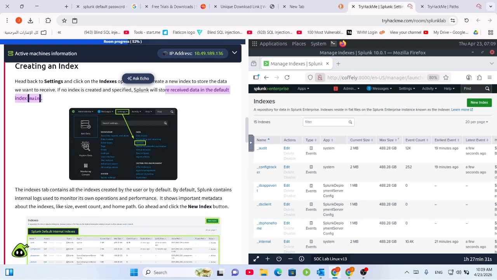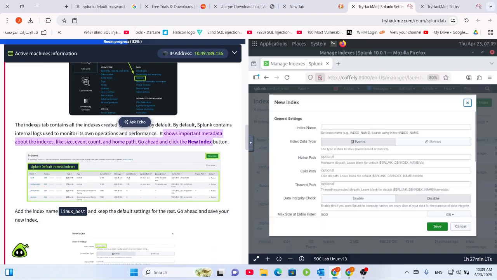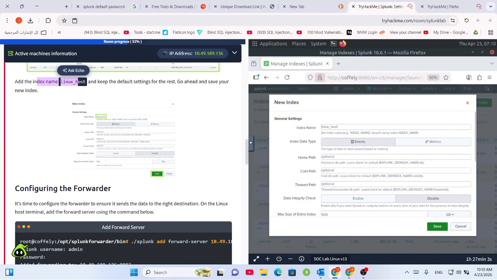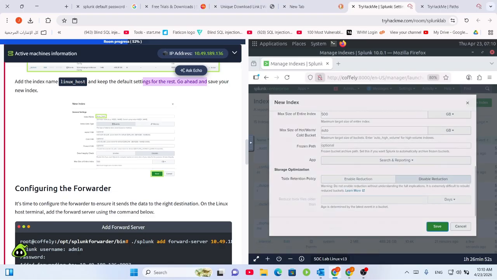The index tab contains all the indexes created by the user or by default. By default, Splunk contains internal logs used to monitor operation, and monitor shows important metadata about index size. So right now we just go to new index here. Okay, add the index name Linux host. It can be anything, but we have to specify this one and go ahead and save it to the new index. Yeah, now just save it.